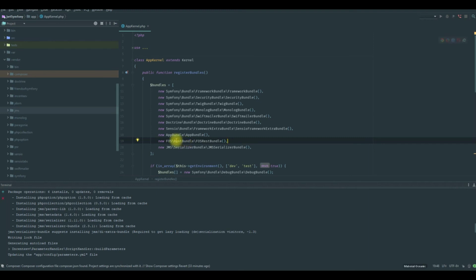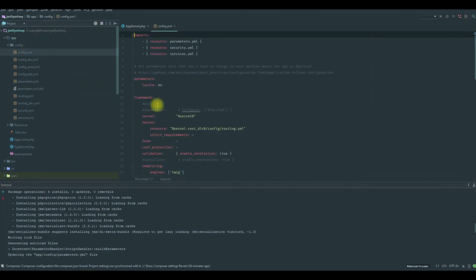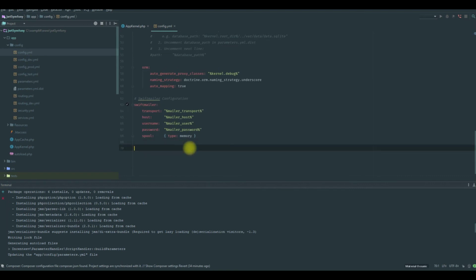And now we will configure FOSRest. So we need to go to app config, and we will configure FOSRest with the minimum configuration required for the rest of the tutorial and JWT authentication. So we need to type fos_rest. We need the format listener, in which we will specify the default format, which is JSON.